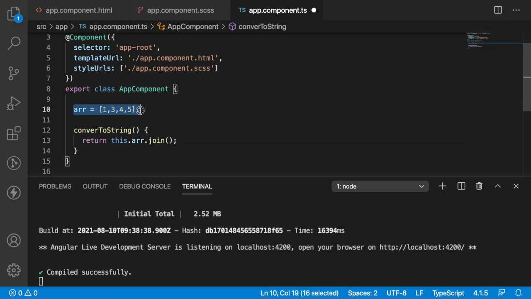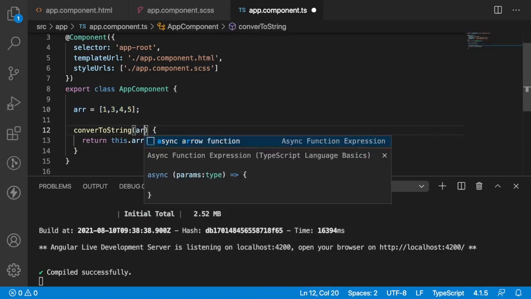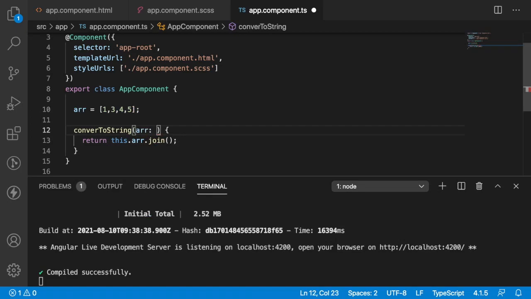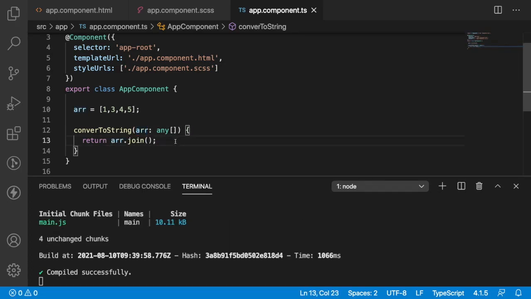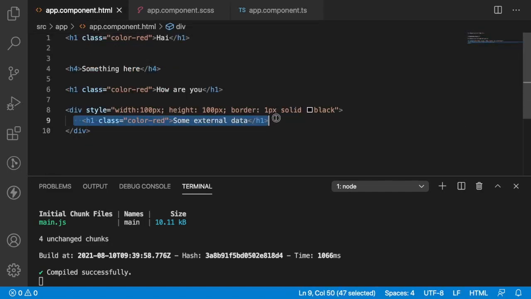But the problem here is that we are hard coding this array. Let me not hard code this value. Let me give arr colon any array, and you will get the array. We can remove this arr. So we are passing external data to this array, and this can be reused. That means the array is different, but the logic is the same. In the same way here, the HTML content and the HTML displaying are the same, but the value varies.